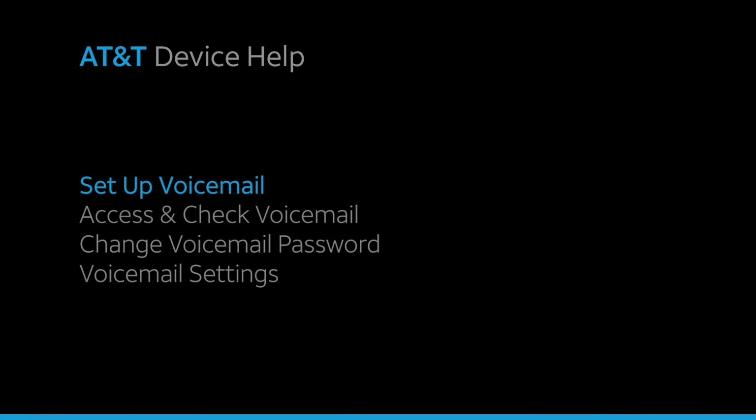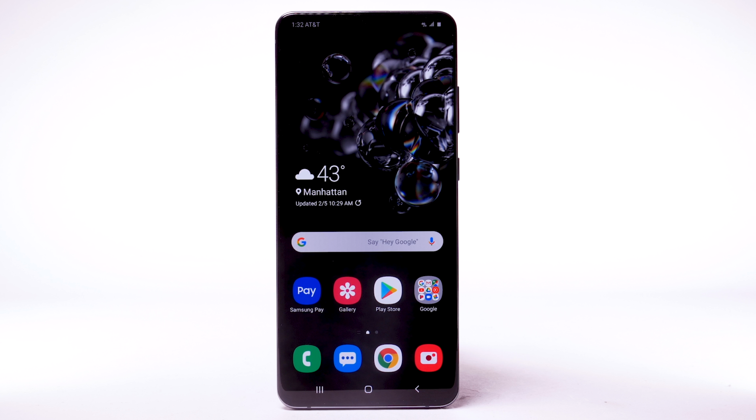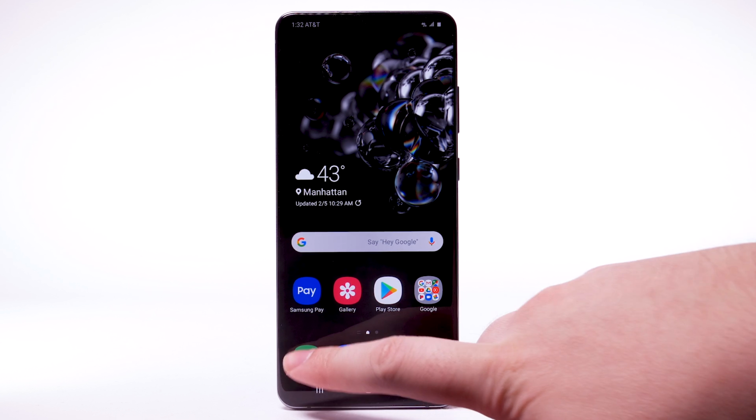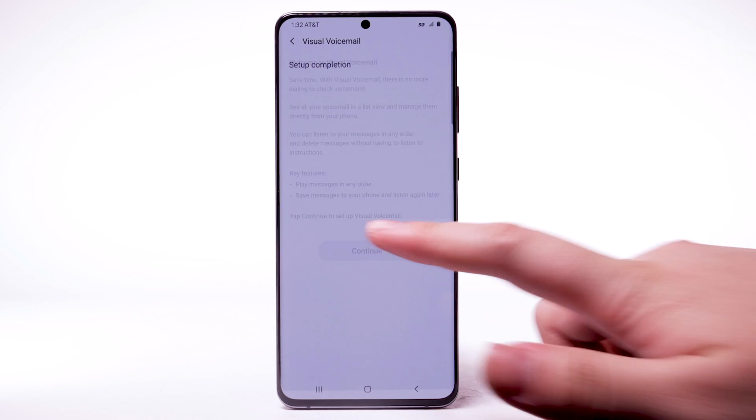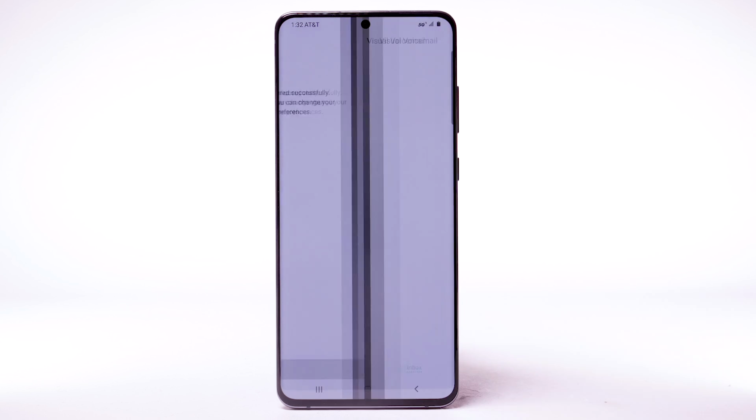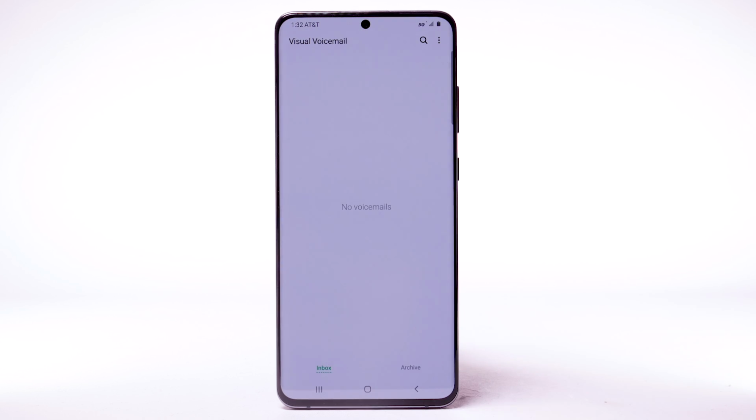Set up voicemail. To set up voicemail, from the home screen, select the phone app. Select the visual voicemail icon, then select Continue. Select OK. If you are a new customer and have not established a voicemail box, you will be prompted to choose a password and greeting.